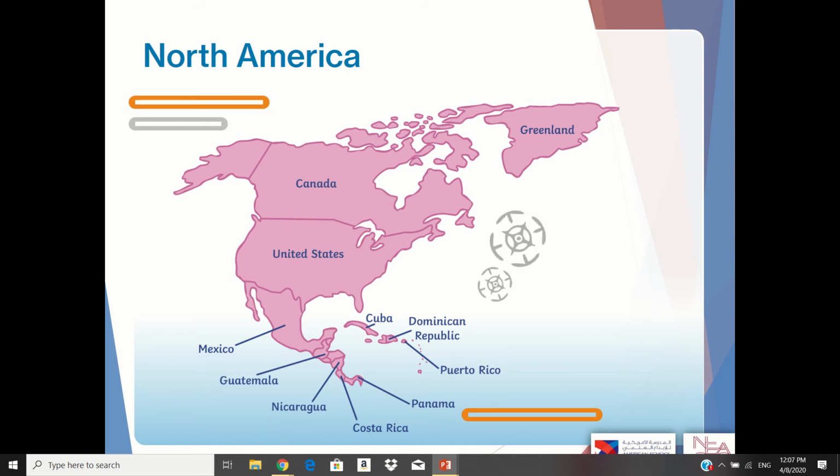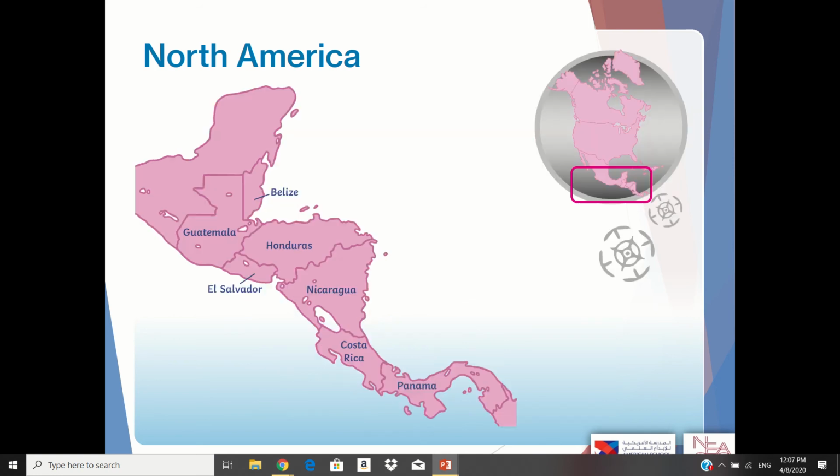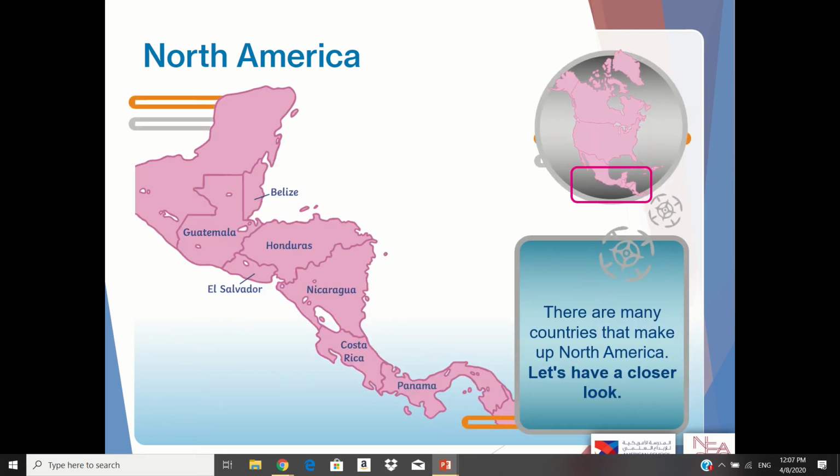These are countries in North America. So we have Greenland, Canada, United States, Mexico, Guatemala, Nicaragua, Cuba, Dominican Republic, Puerto Rico, Panama, and Costa Rica. This is the isthmus that we were talking about. This is Panama, Costa Rica, Nicaragua, Honduras, Belize, Guatemala, and El Salvador.